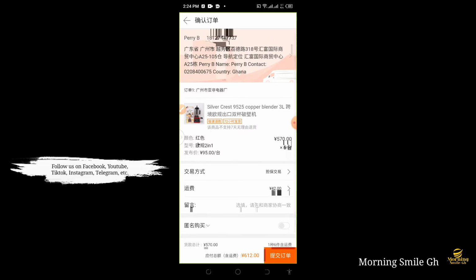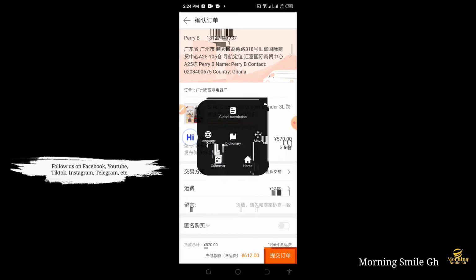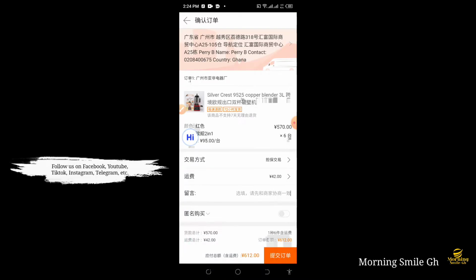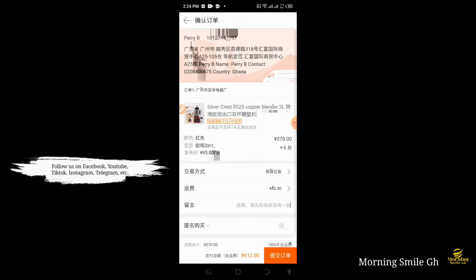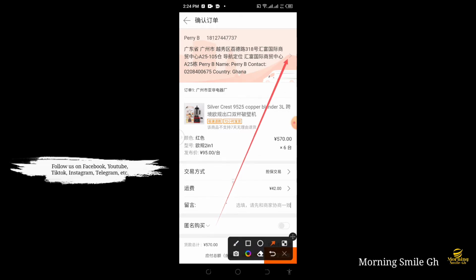So when you get to this interface, if you have different or multiple shipping addresses or warehouse addresses that you have added to your 1688 account, you can just click here. You see the arrow here. I'll click on it to go and select my preferred choice of shipping agency that I would like to use. So I tap there.